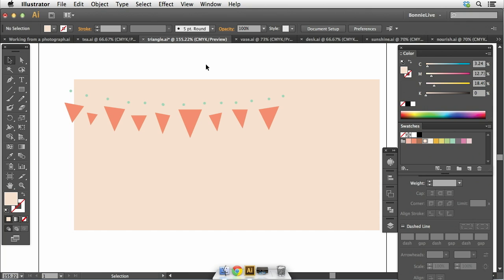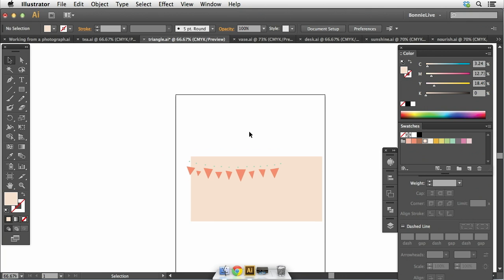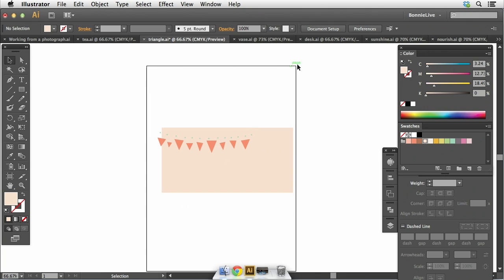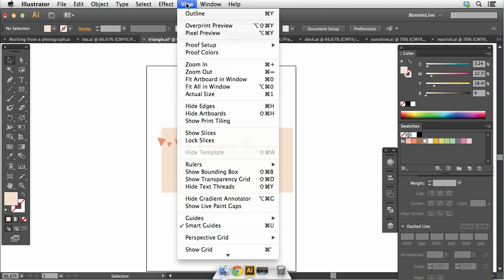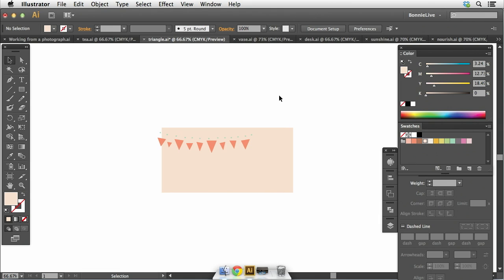One thing that I tend to find a little distracting when I am working with patterns is seeing this artboard. And I have it white on white, which is a little less distracting, but I don't need to really know the size of my artboard. So what I'm going to do is hide it. And you can do that by going to View, Hide Artboards. And that just gives us a clean white space to work with.